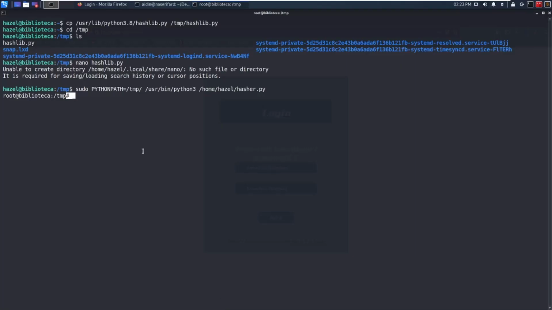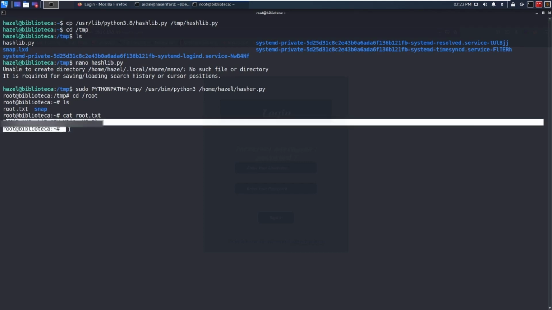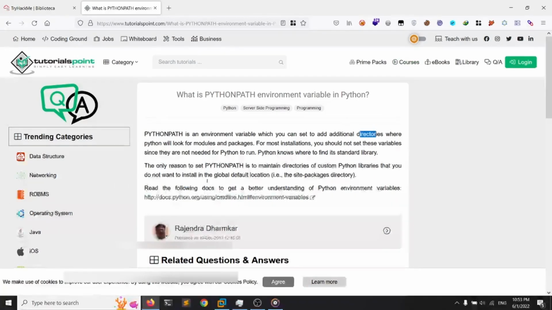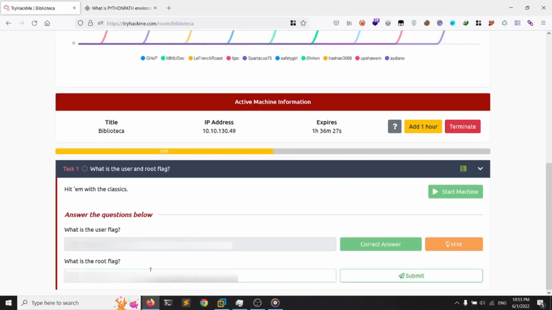Great. So change directory to /root, ls, and let's grab root.txt. Copy the value and paste it here.